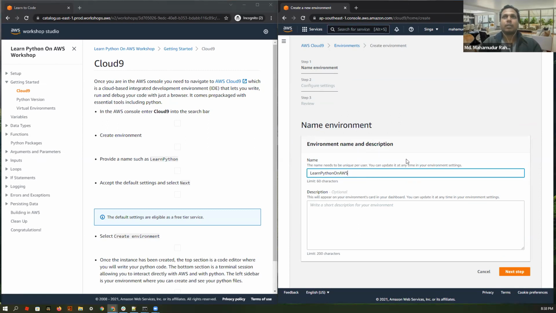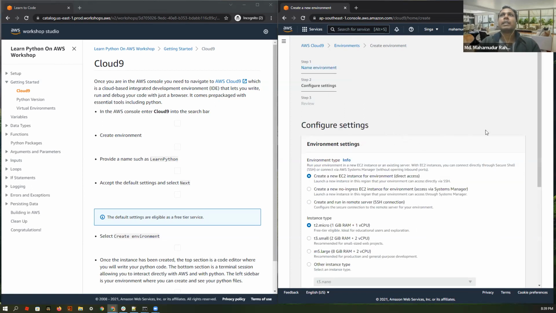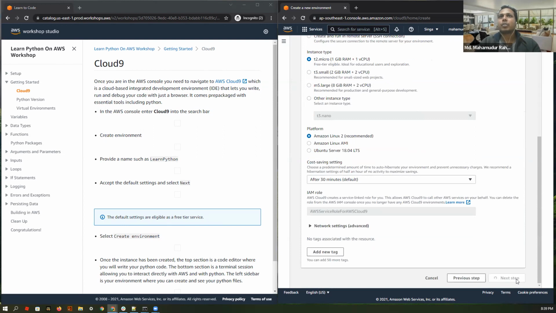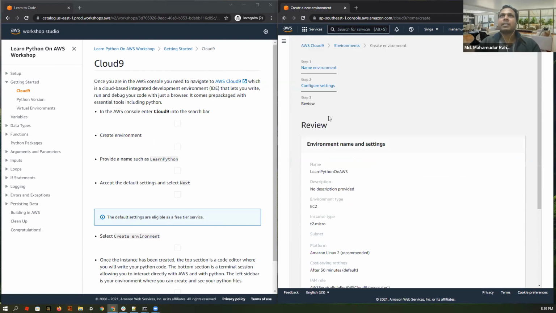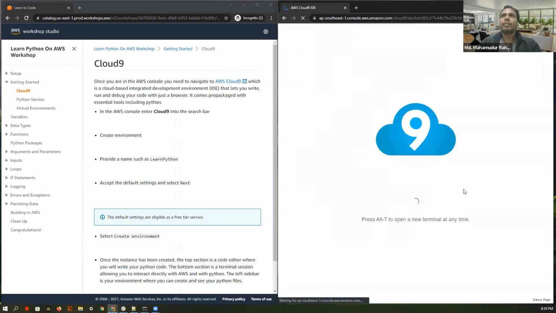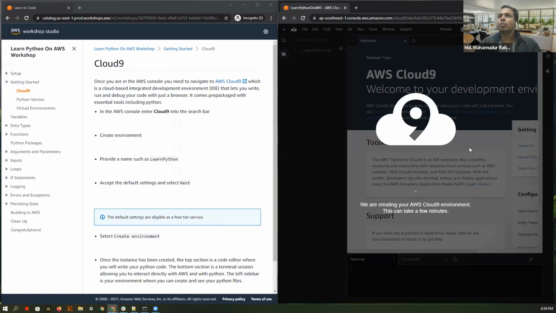In the description, we don't need to give anything, though you can optionally. For the next page, we keep the default settings and click Next step. This is the review part, where we review what we selected in the earlier steps. Then we click Create environment. It will take a few moments, maybe 1 or 2 minutes. Once it is ready, we'll go with the next process.